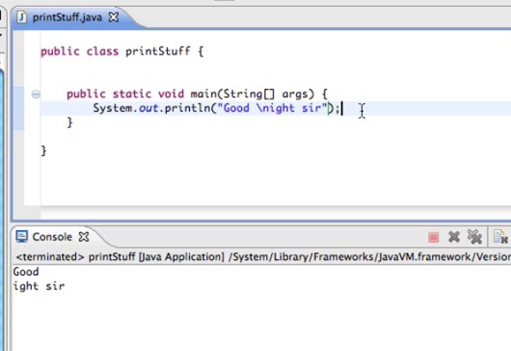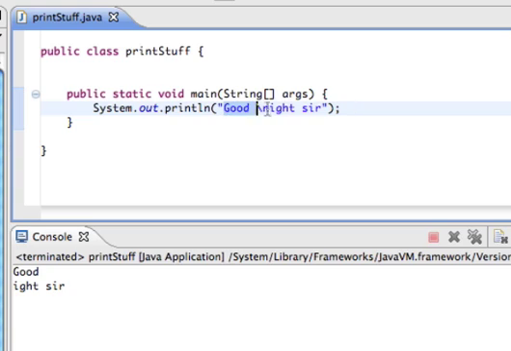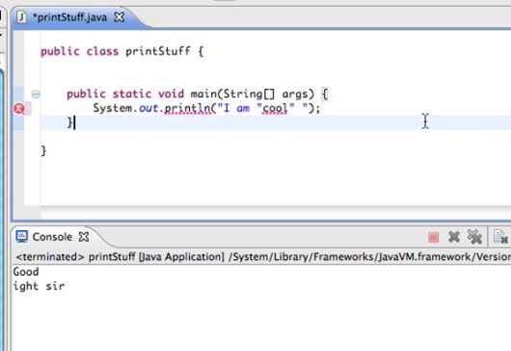Now, what if I wanted to print a quotation? Like, let's say I wanted to print "I am cool," but within quotations. If I go ahead and print and just type that right here, the compiler's going to complain. It's going to be like, whoa, what are you doing? It's all confused, because in our minds, we say, okay, this is the first quotation, and this is the last quotation, and everything in between gets printed.